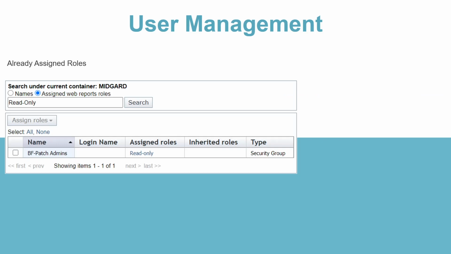You can also search for Web Reports roles that you have assigned to users or LDAP groups. In this case, I search for Read Only, and I can see that I've already assigned that role to BF Patch Admins. I can then assign it to other users or LDAP groups that don't show it as being assigned.